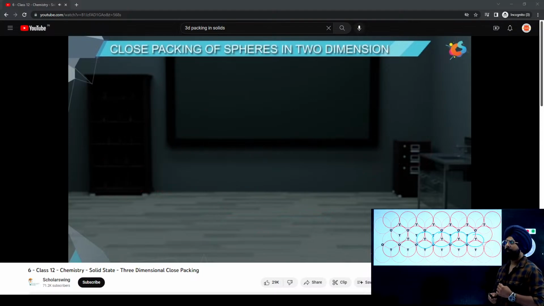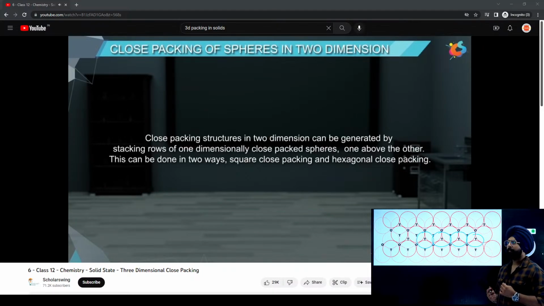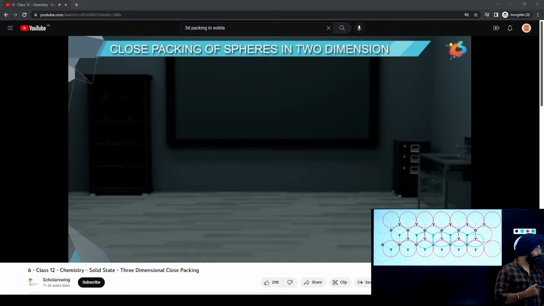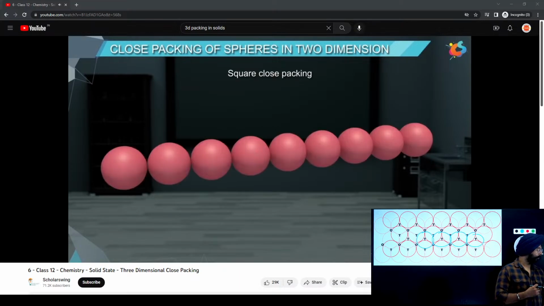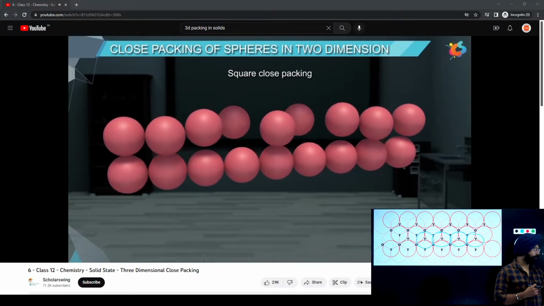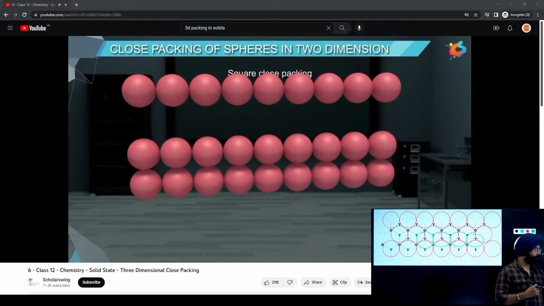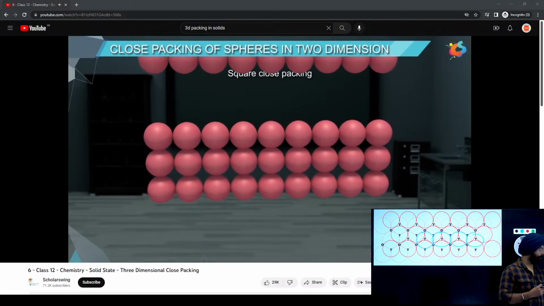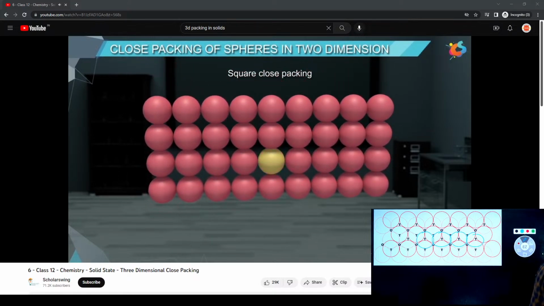Close packing of spheres in 2 dimension. Close packing structures in 2 dimension can be generated by stacking rows of one-dimensionally closed packed spheres, one above the other. This can be done in 2 ways: square close packing and hexagonal close packing. Square close packing. In this type of packing, the second row of spheres is placed in contact with first row in such a way that the spheres of the second row are placed exactly above the spheres of first row. In such an arrangement, the spheres are aligned horizontally and vertically such that each sphere is in contact with 4 other spheres.